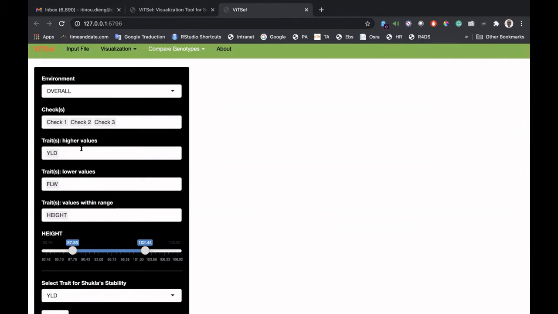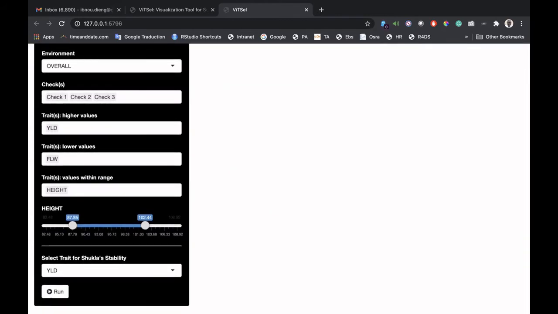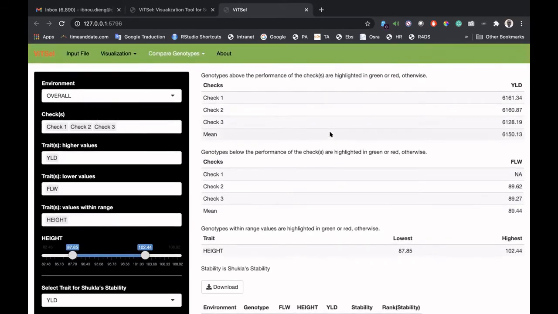In this example I have only three traits, but I could have ten traits, and for each I can select more traits for the higher values, and more traits for the lower values. I can do multiple selection. After that, I will run this selection, and I will have the output.